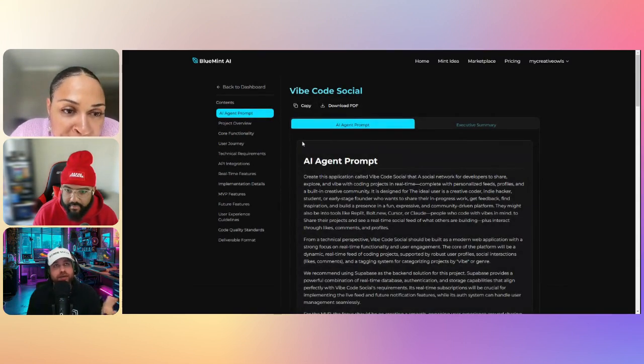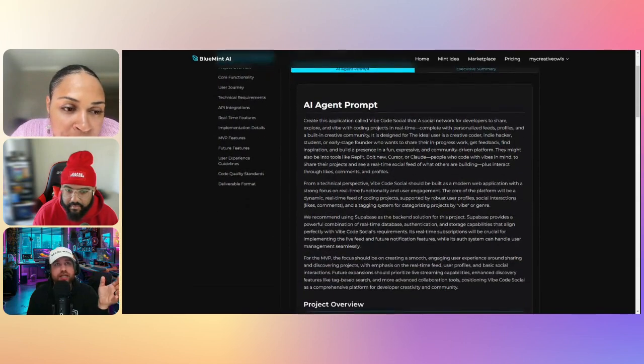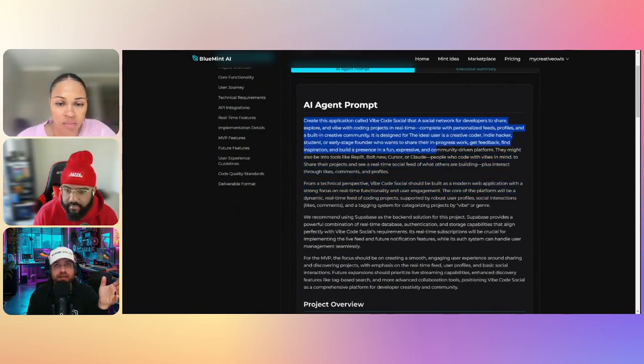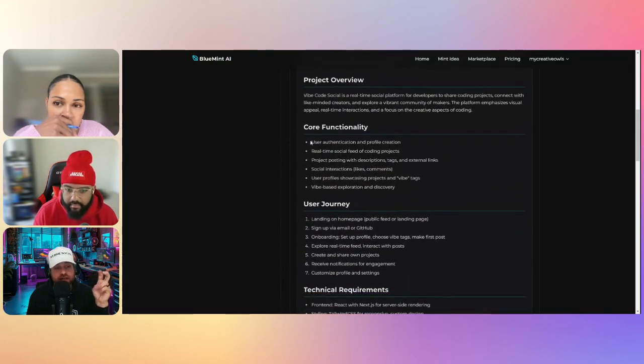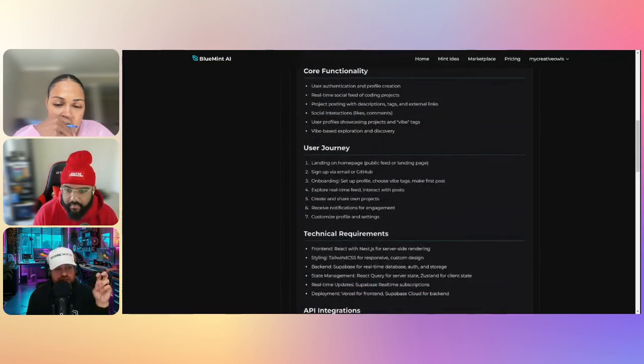You get a landing page once it's done generating, and here's your AI prompt. This gives you the prompt of actually how to create the code. So instead of you writing maybe like a sentence, very small, if you didn't have something like this, this thing gives you the entire prompt of how to create it. What are the permissions? What are the roles? What's the project overview? The core functionality, the user journey.